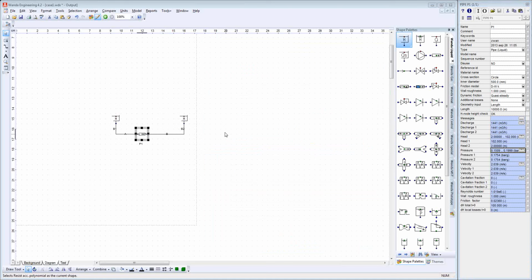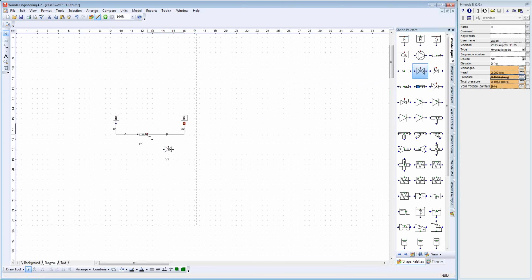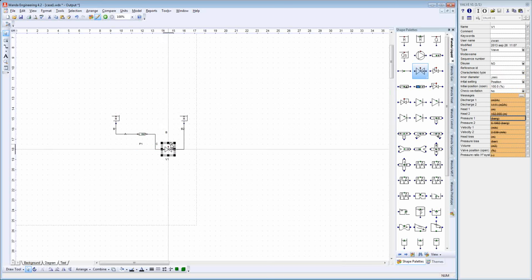Of course, you also want to start running some transient simulations. And what we want to do is look at valve closure at the downstream end. So we need to add a valve to this model. So I select the valve, just put it somewhere into the model, and then I have to connect it. Now it's connected, but this doesn't look very nice, so I'm going to arrange it a little bit.